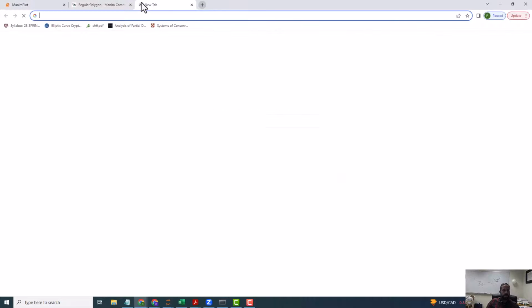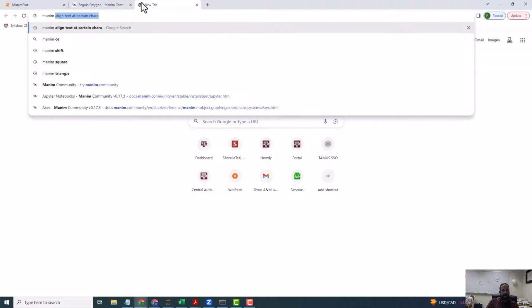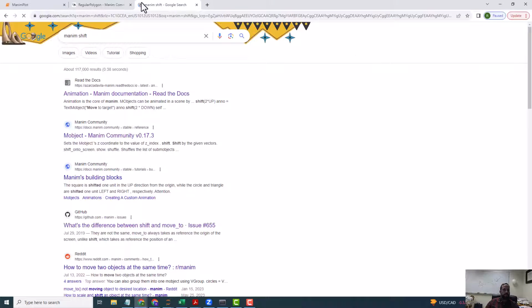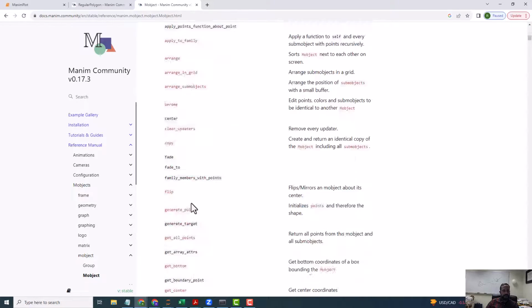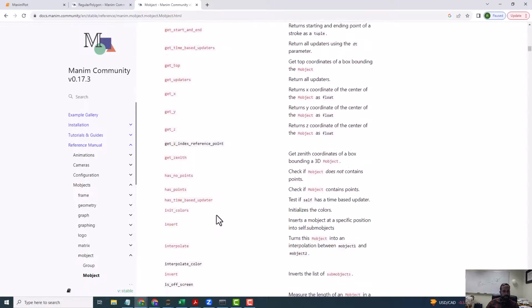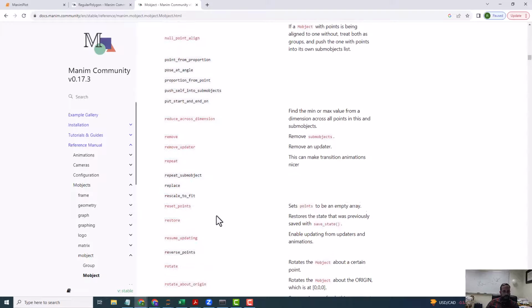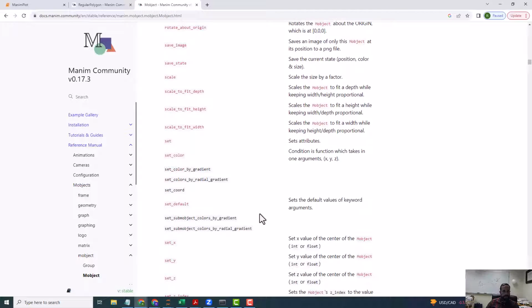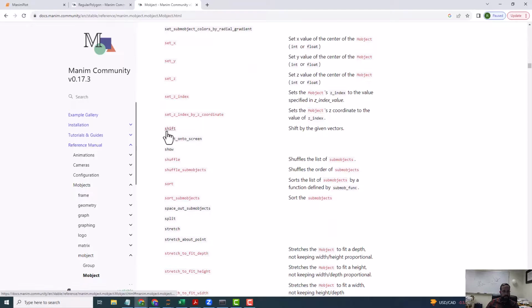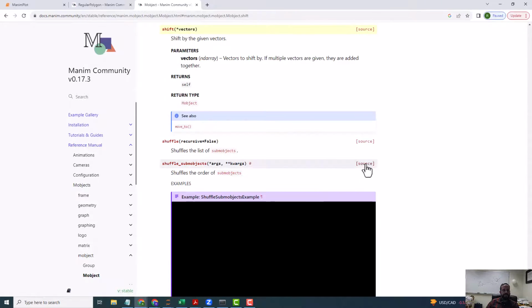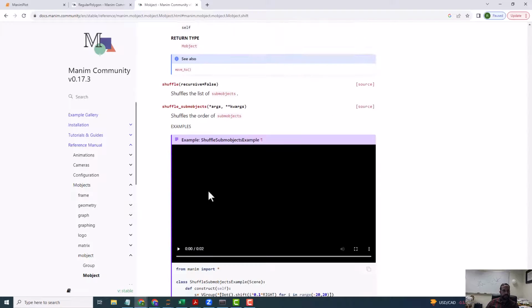So if you want to know more about this, that is a method that Manim objects have. So Manim, I'm going to go to Manim shift. The best thing is just to look at the various methods that objects can do. So we're going to come down here to shift, scroll down there. And now this gives us an example.